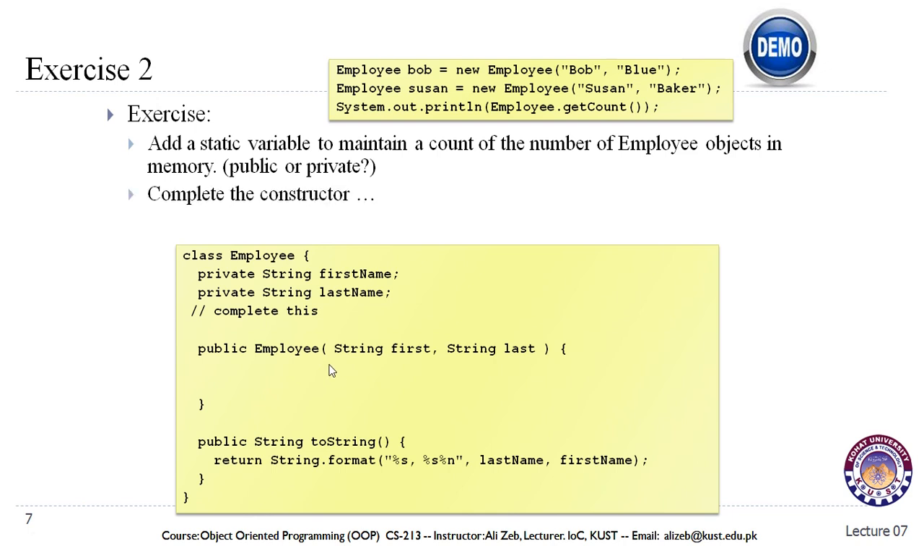You need to complete the constructor, and what the constructor should do is assign the first name and the last name to the instance variables. And you need to add a static method getCount, so that we can retrieve the count variable from the Employee class.